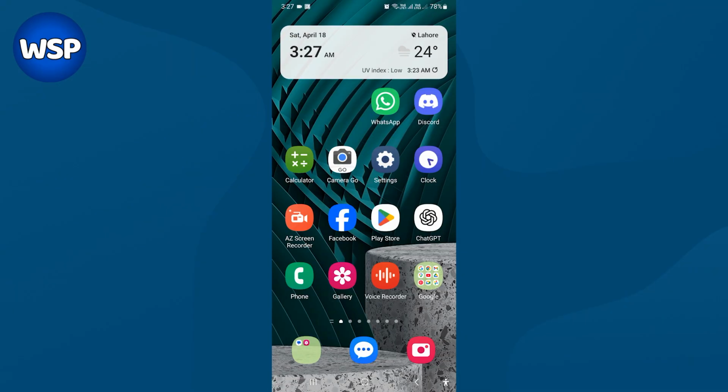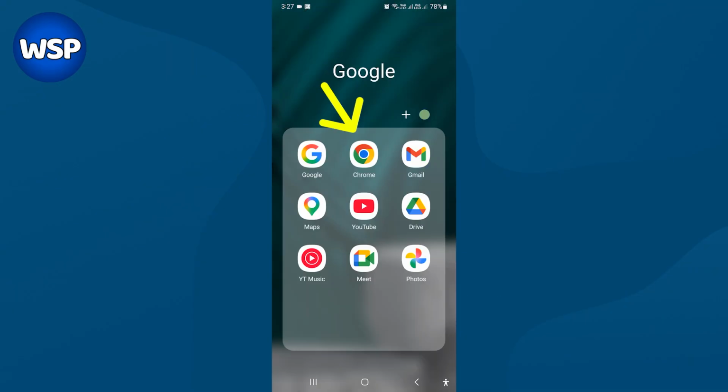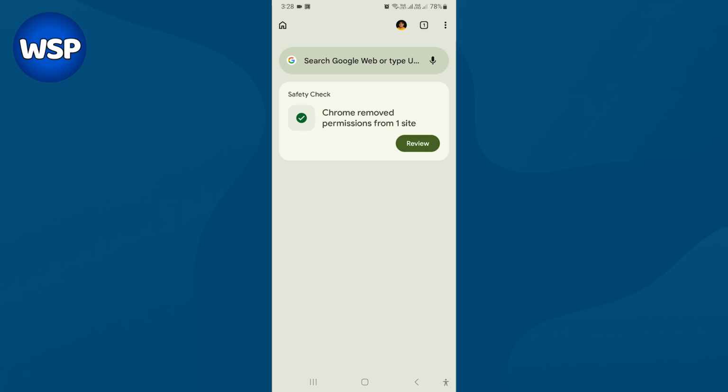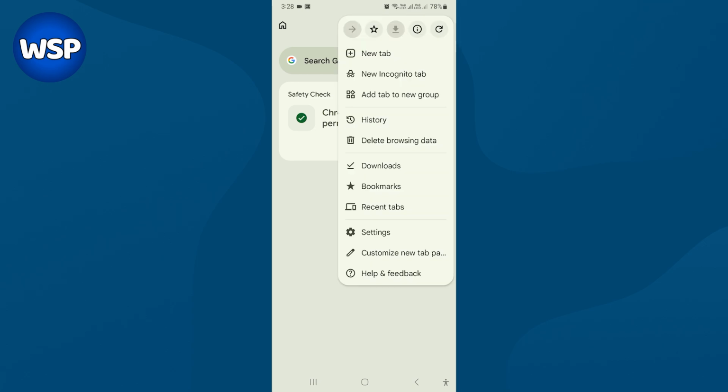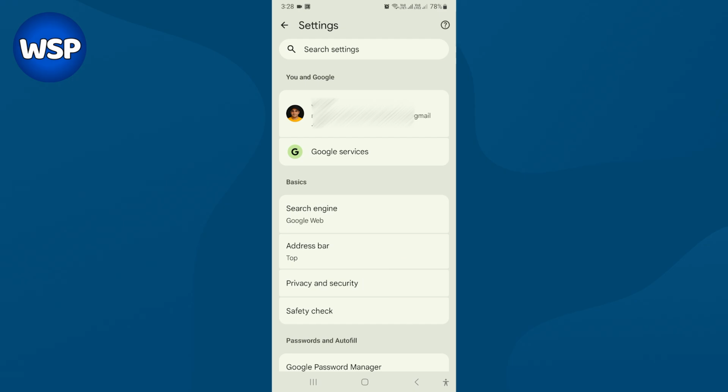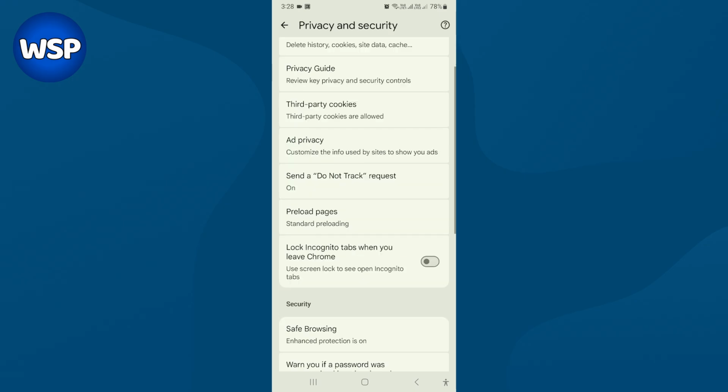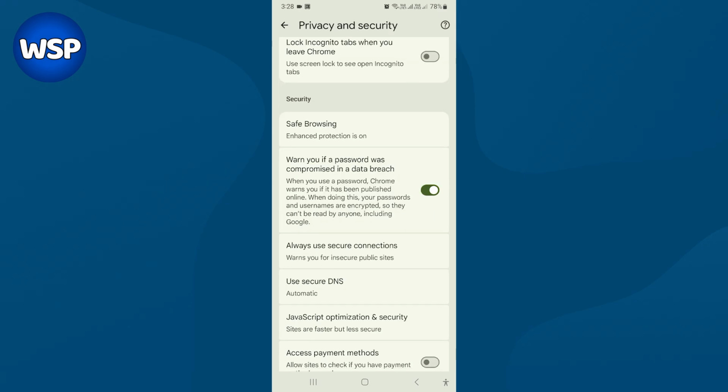On Android, open Chrome. Press three dots at the top right. Select Settings. Select Privacy and Security. Scroll down. Press Use Secure DNS.